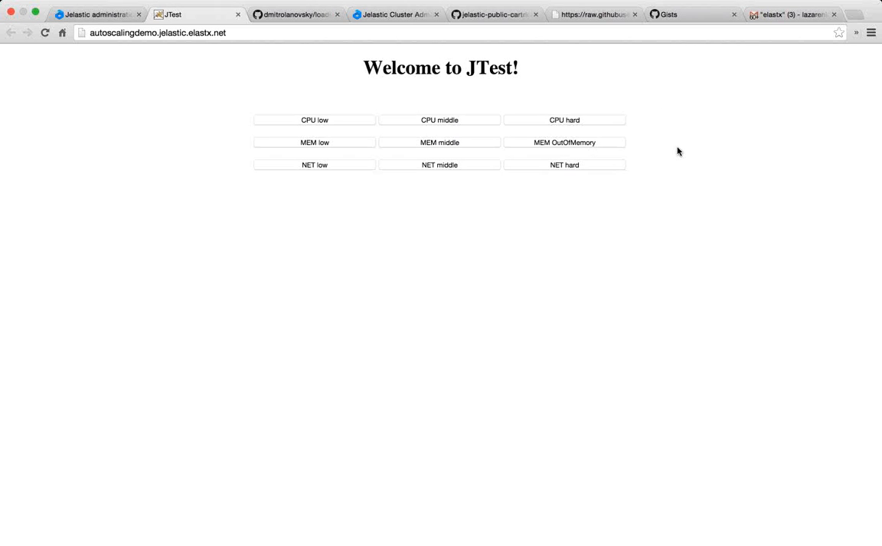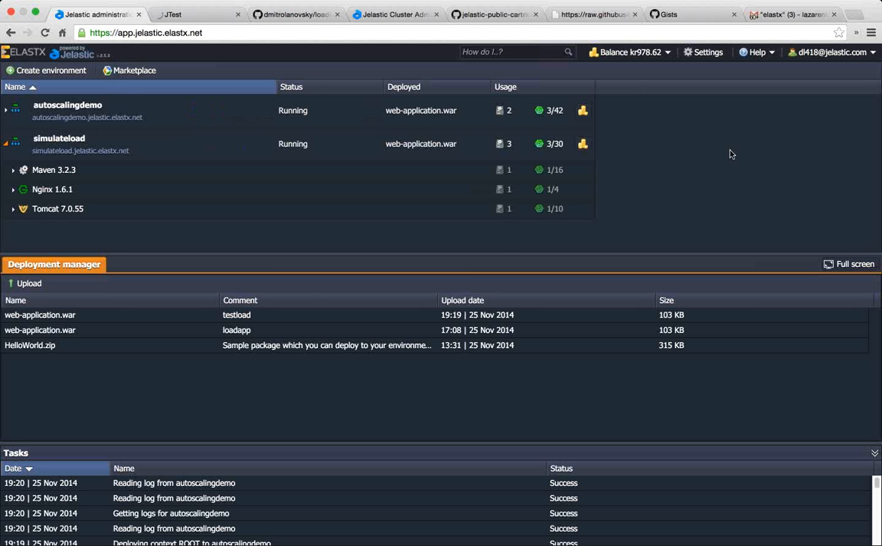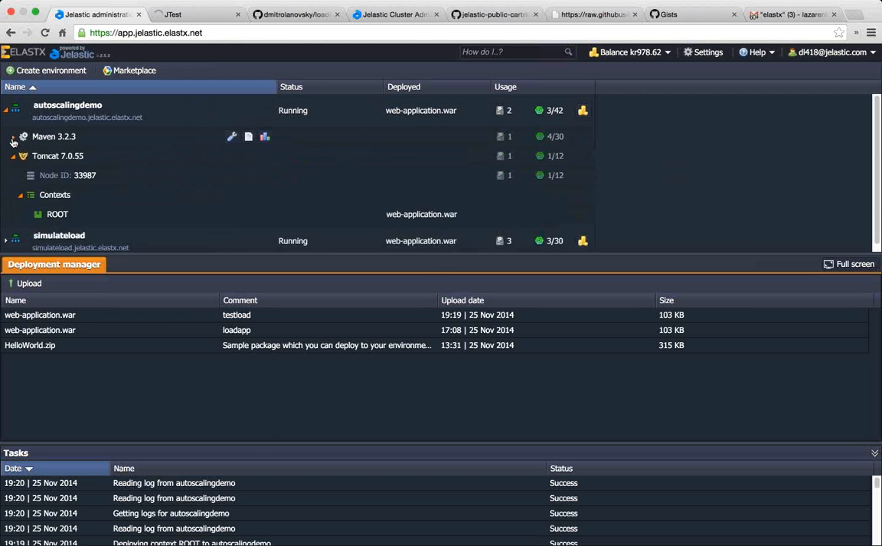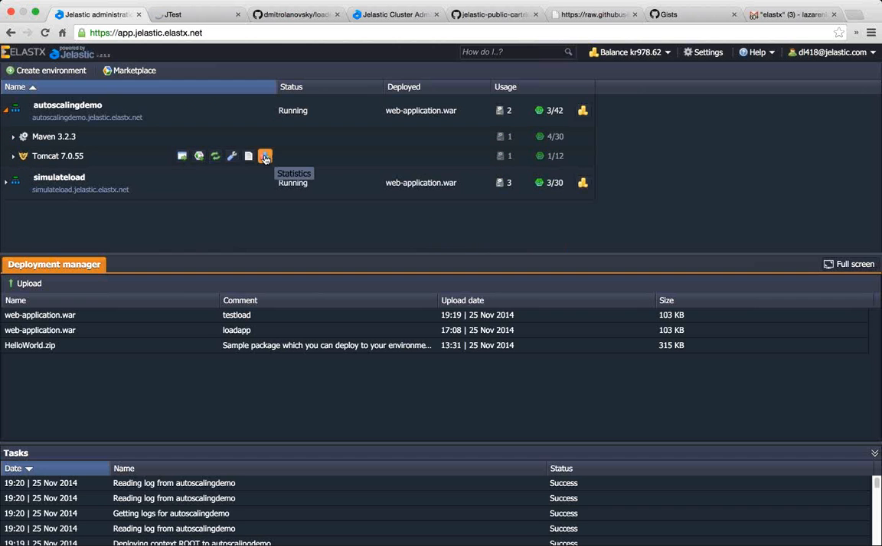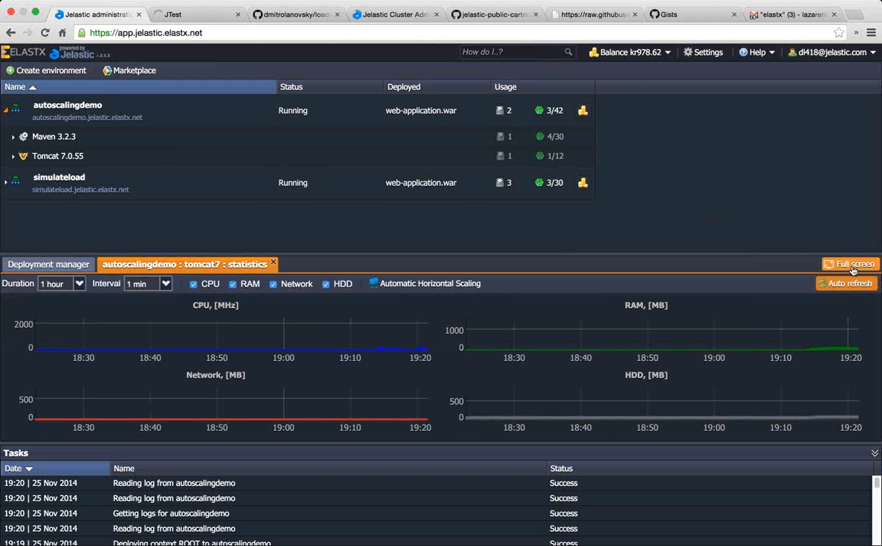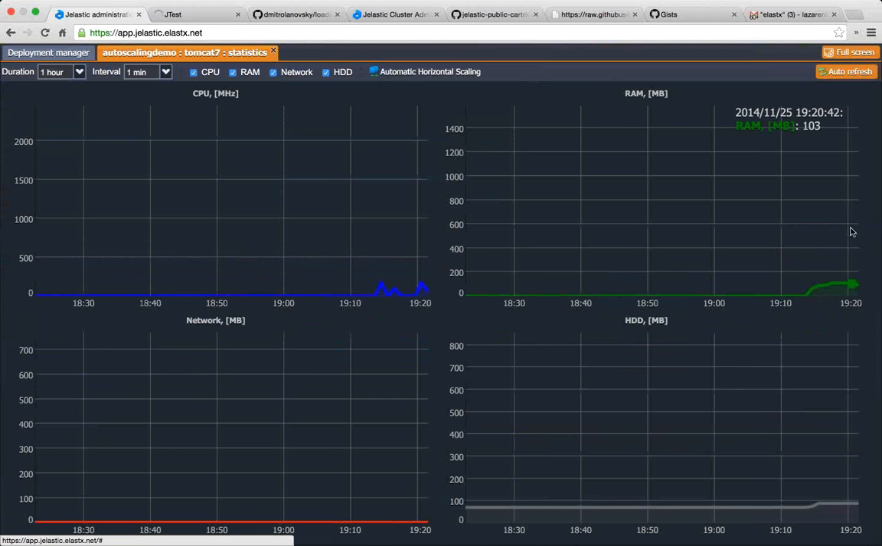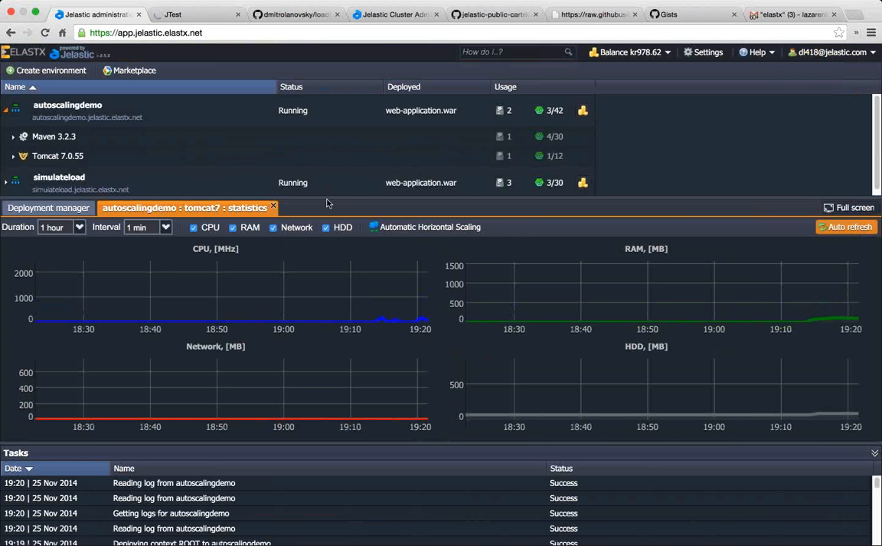And now we will simulate a lot of memory allocation. For that, we have made a special button. I pressed this button, and now this application will allocate a lot of resources, a lot of physical RAM, and we can see how RAM consumption changes dynamically. The discretization period is about 20 seconds.